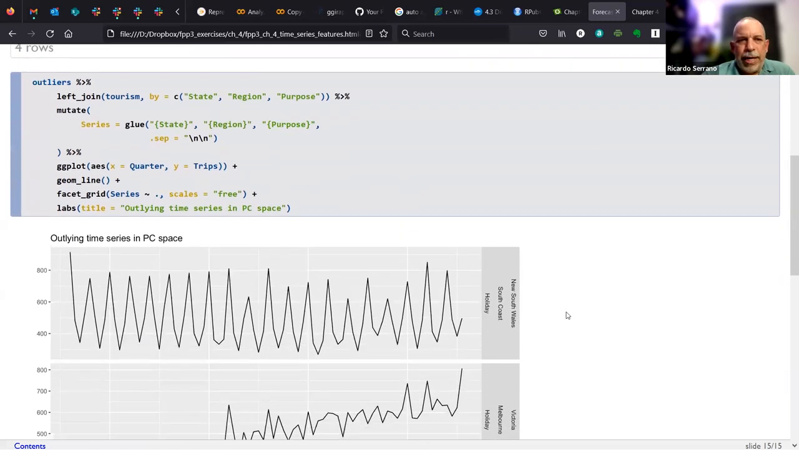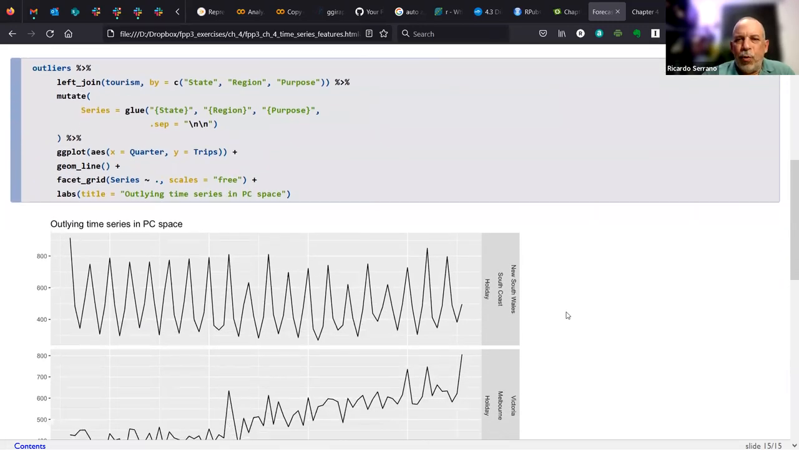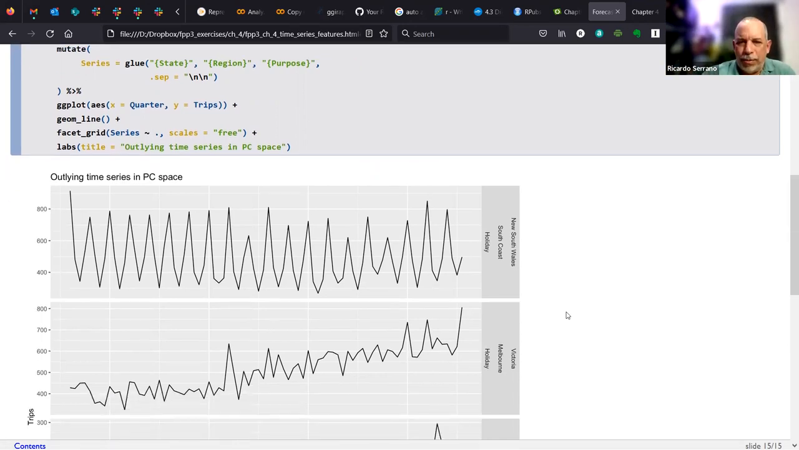You can also use this to get a sense of outliers, in other words, anomalies and anomaly trends.